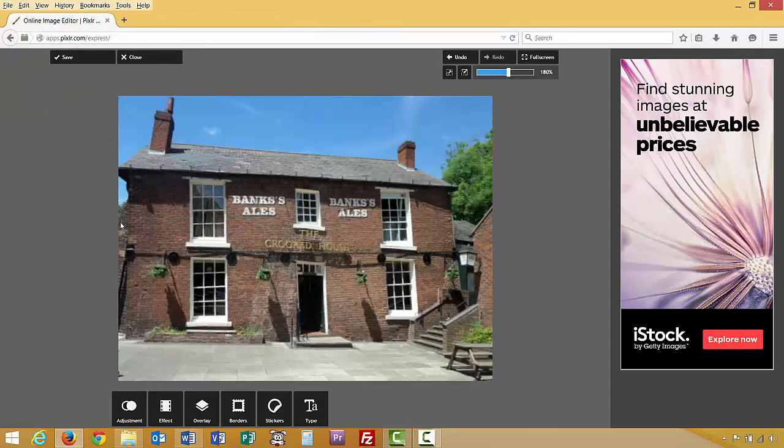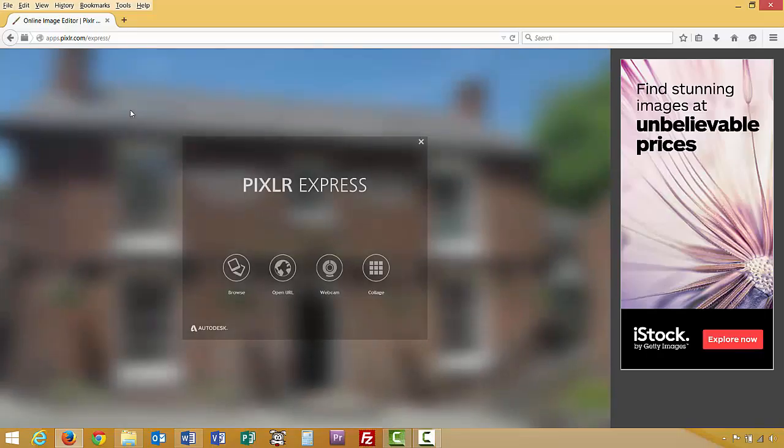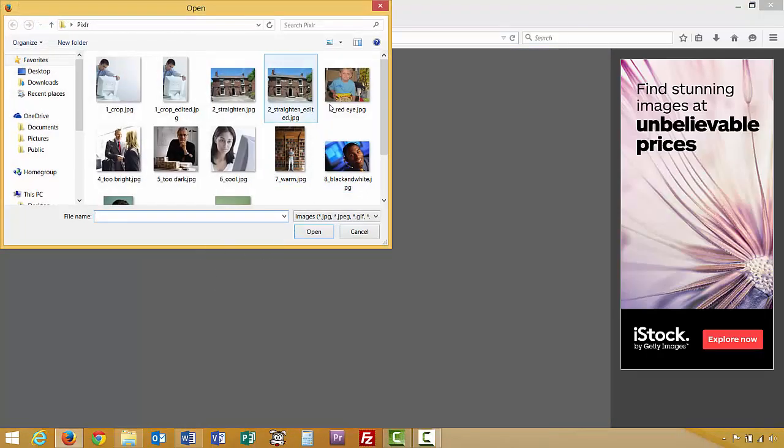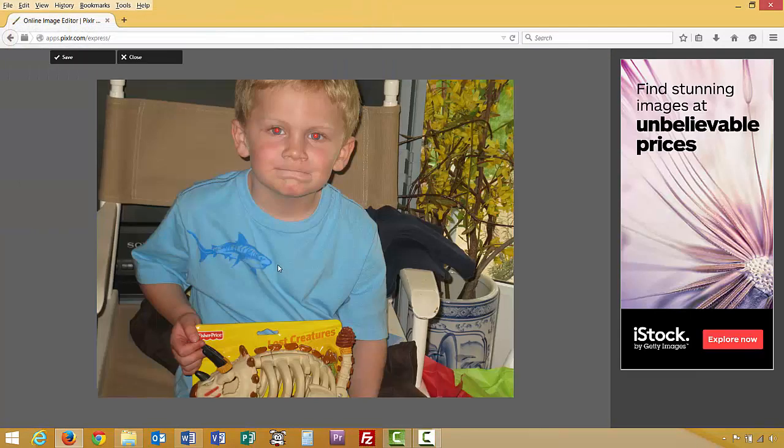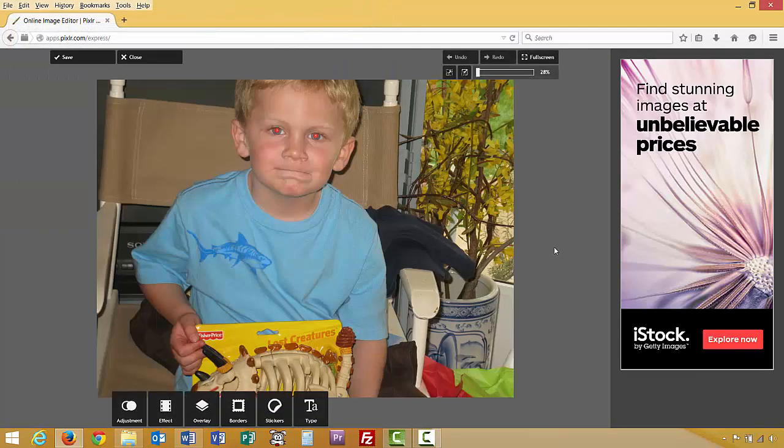So you've seen cropping, you've seen straightening. Let's go to another really common thing that needs to be fixed a lot, and that's red eye. I'm going to go to Browse and go out to this picture called Red Eye. And this little dude is my son. This was at a birthday party a long time ago when he was still tiny.